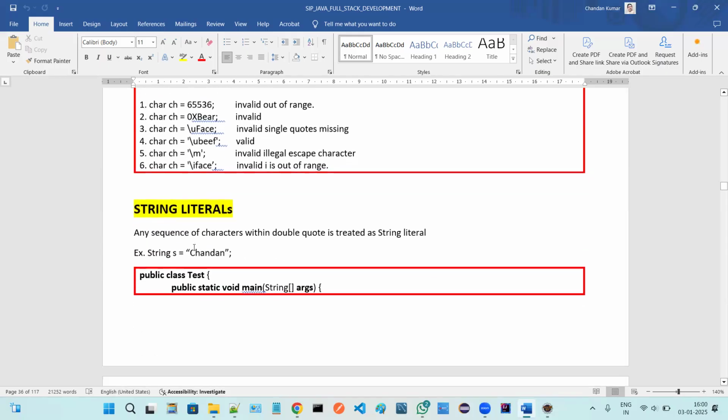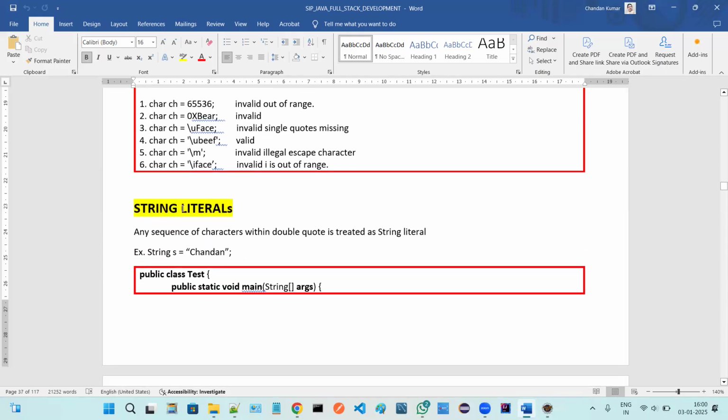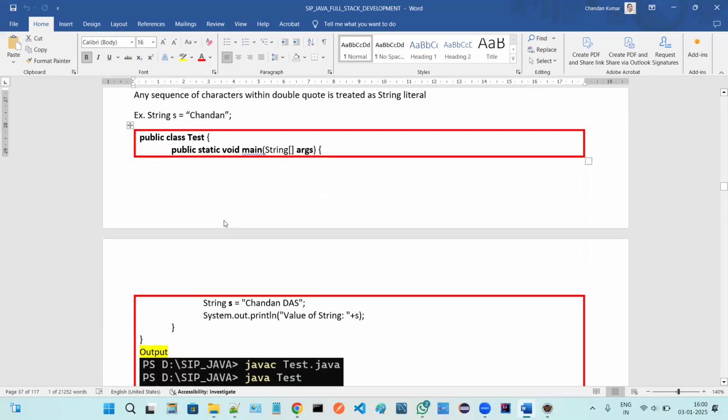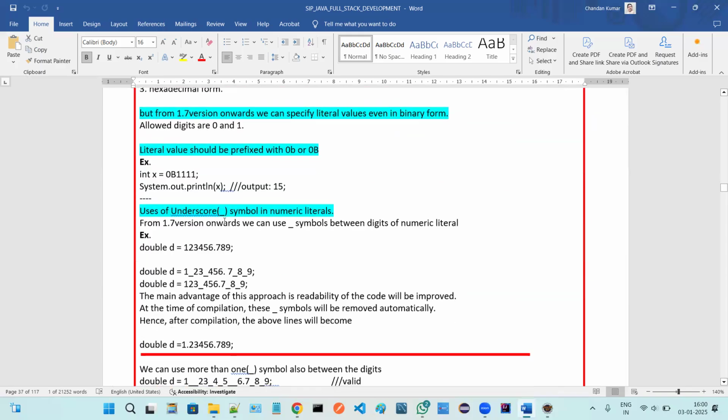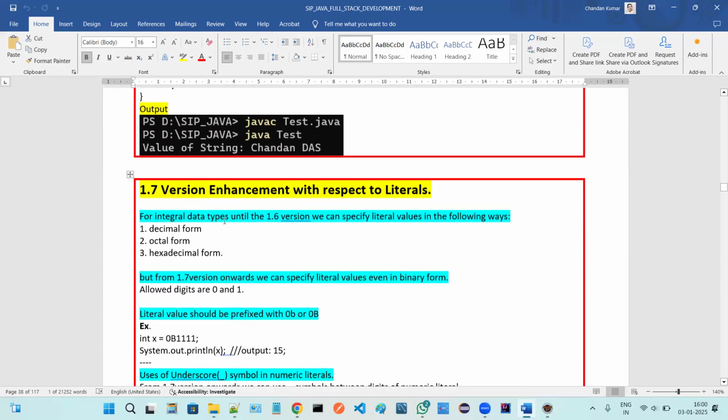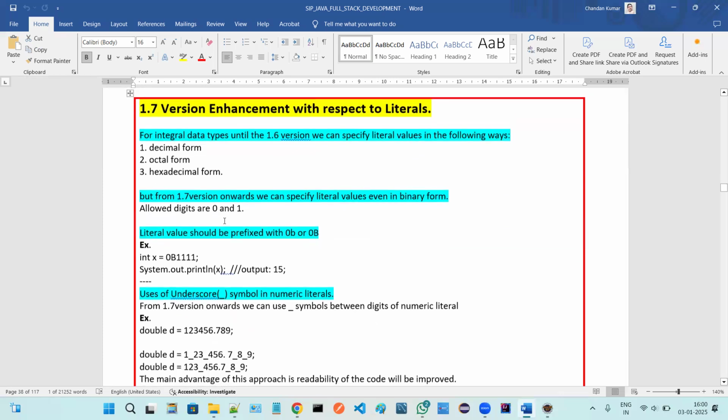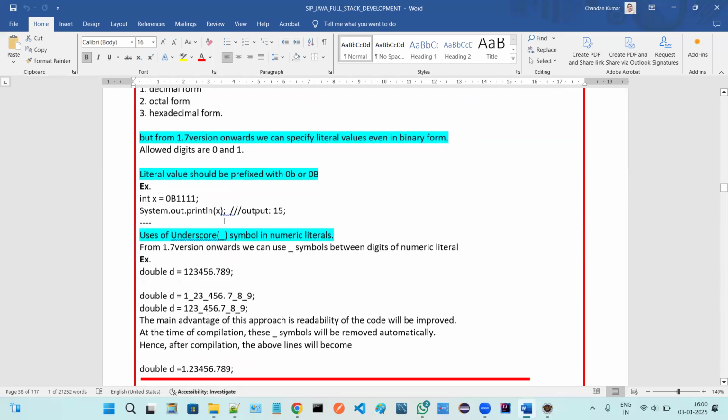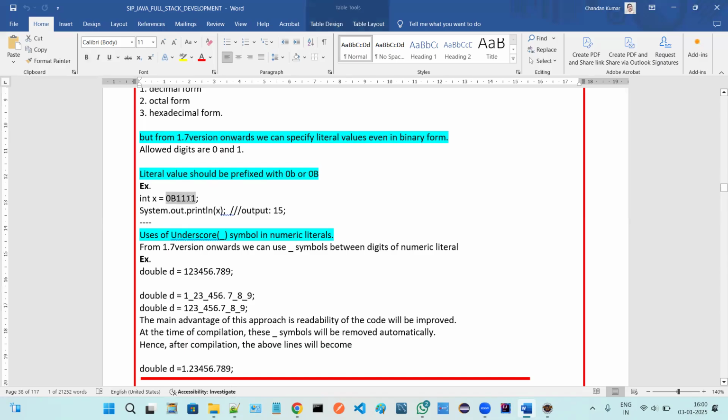We have string literals. Always remember, literals mean the constant value which is assigned to the variable. Correct? Now literals are also completed. This is a binary literal. Okay, so we have decimal and binary literals. Binary literal values are prefixed with 0b. This is the prefix, and 1111 is the binary value.